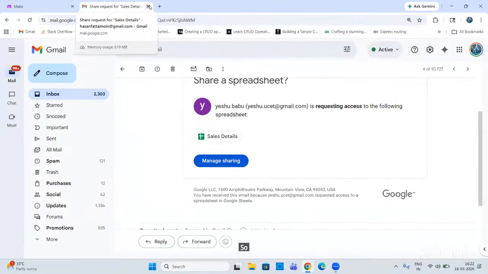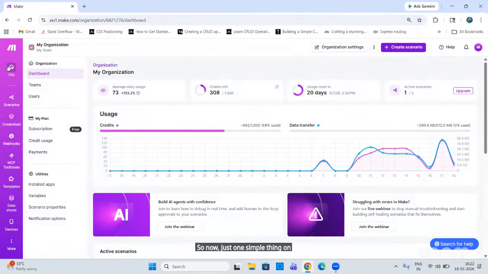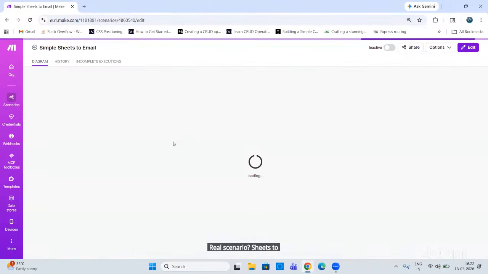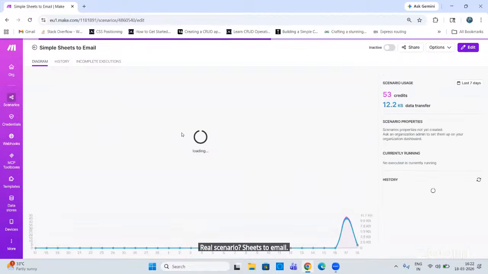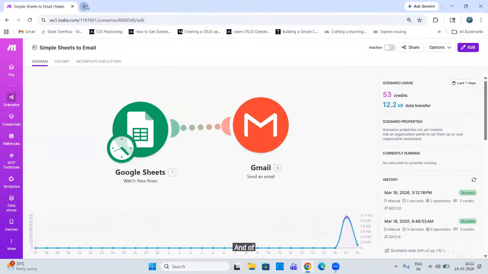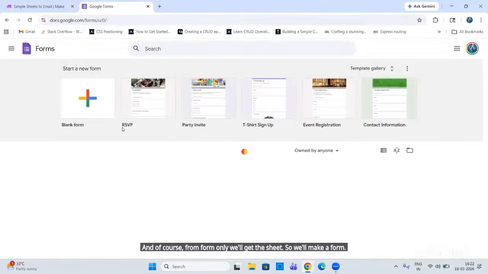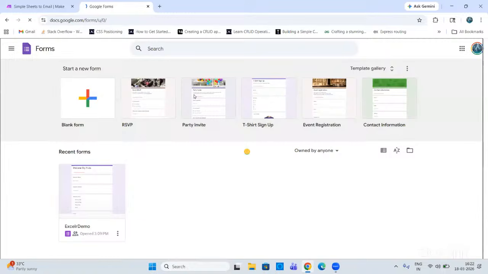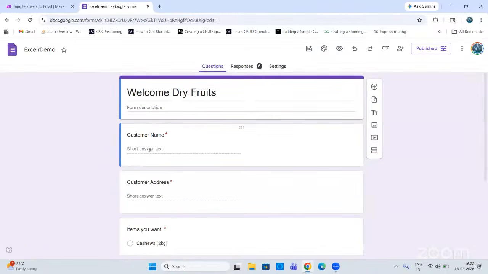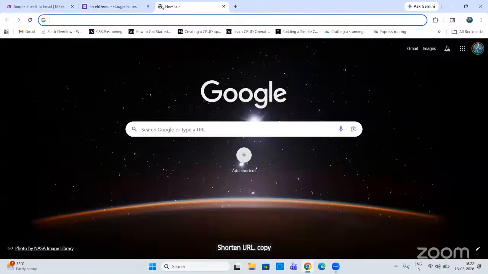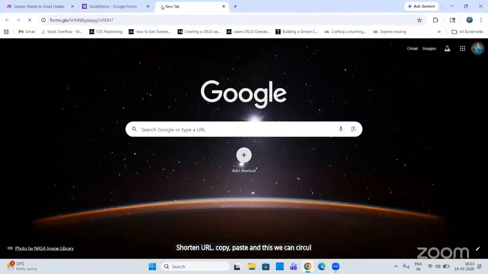So now just one simple thing on make. Like I said, we have a scenario, sheets to email. And of course, from the form only we'll get the sheet. So we'll make a form. And then name. Okay, published. Shorten URL. Copy. Paste. And this we can circulate to anyone.